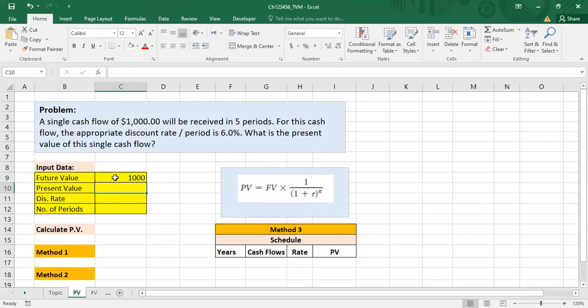Then present value, as you already know, we are discounting the cash flow over here. So present value is the value which we want to determine. Then comes the discount rate. Discount rate is 6%. And then number of periods, as you can also see, number of periods are 5. So we are simply going to enter 5 over here. So this is the data set which we are going to use to calculate the present value.